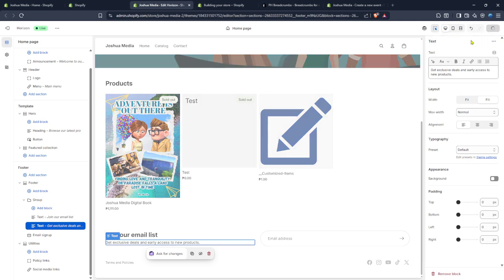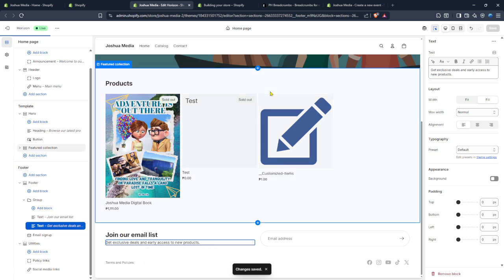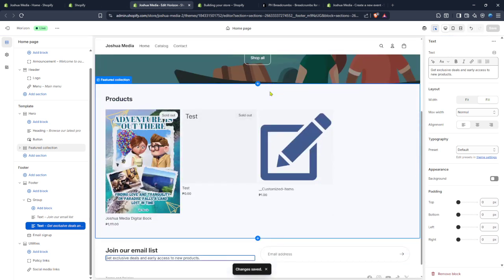That's it. We went to Shopify, opened online store, chose themes, edited the theme, refined the header, adjusted the main template, polished the footer, and saved your work. You've just built the core of your Shopify website in minutes.